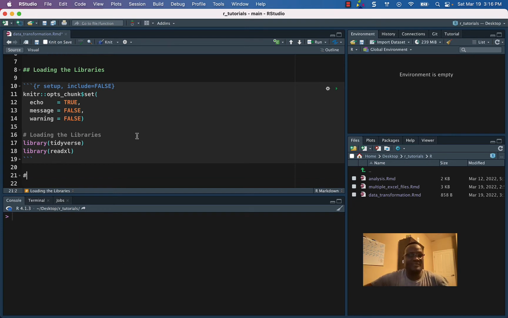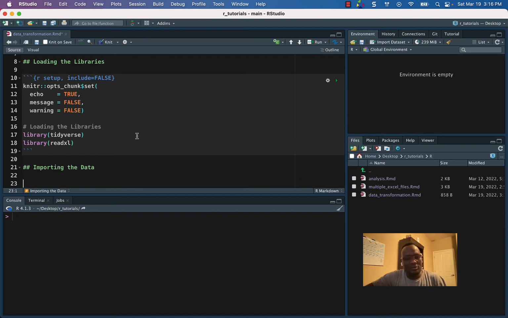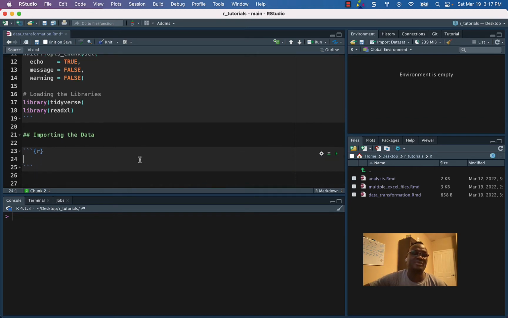Then next, we will load, or import, the data. On the Mac, there are two ways we can insert the code chunk. We can come here and insert it by clicking R. You can see here there are other languages. Or you can do Option Command I, which is Control Alt I on a PC. And so we are importing the data.